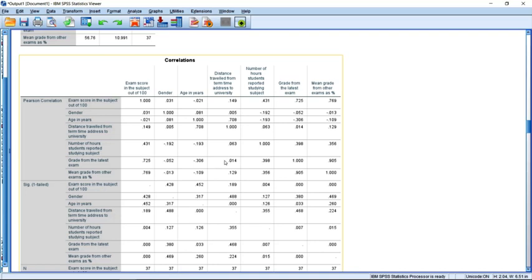We've got 0.06, 0.12. We're just checking these ones. Oh, and there we've got 0.9. So that's definitely over 0.7. That one is the mean grade from other exams and the grade from the latest exam. You can imagine they probably are measuring the same thing. They're measuring the academic ability of the student. So I would say, yeah, that's beginning to look like I do have a multicollinearity problem there.